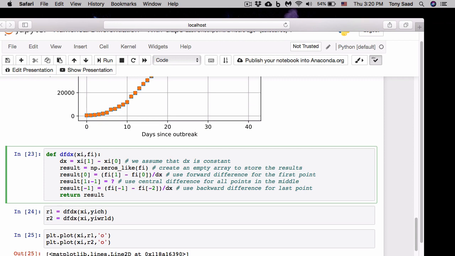Now, the array result. If we go from point 1, we want to apply the central difference. We cannot apply it here. We cannot apply it here. But we can apply it at all these points. So we want this set of points. How do we get that?